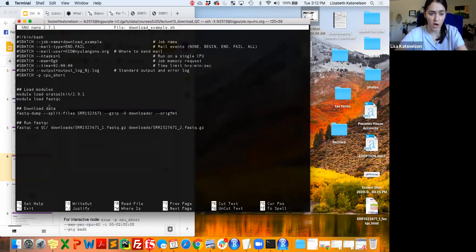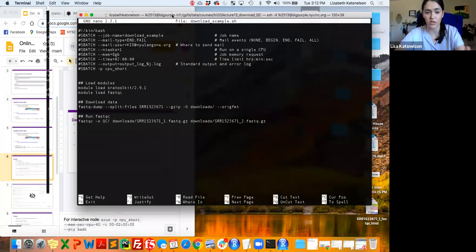I'm loading 2 modules here. I'm loading the SRA toolkit, and I'm loading fastqc. So the first thing that we're going to do is fastq dump. And that's essentially telling the computer to get these files that I'm specifying, which is this accession number, which I'll go into in a second. I'm telling it to go to this accession number in SRA.